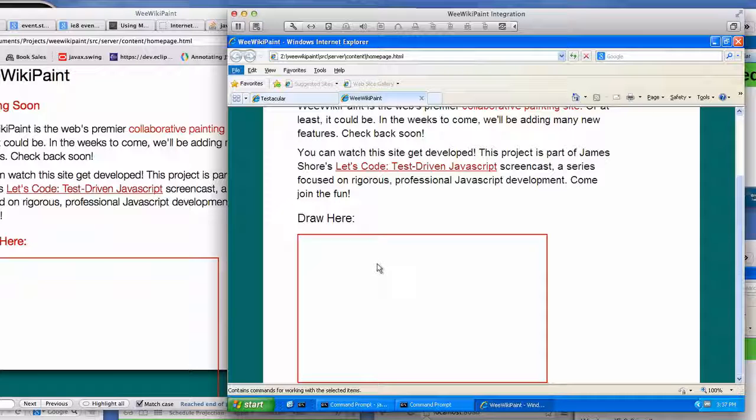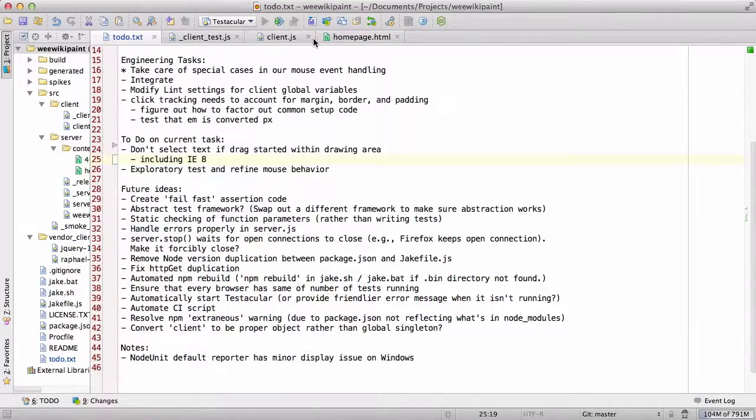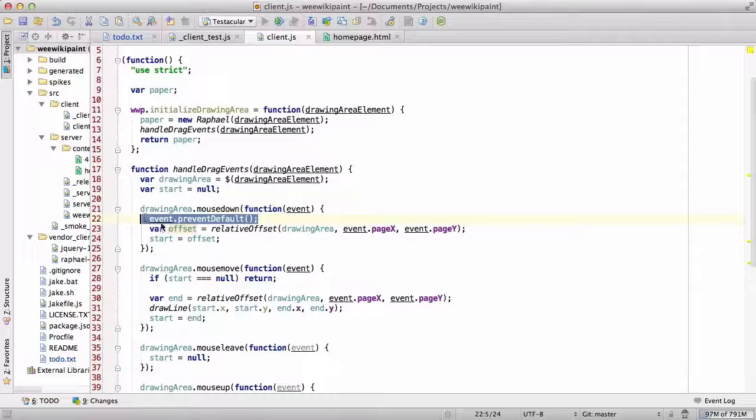Between episodes, I did a little bit of research, and I found that there is a way to stop the default event behavior on IE8. Just to clarify, what's happening here is when I push down the mouse and start drawing, that mouse down event bubbles up through the various levels of the DOM up to a default browser behavior. And that default browser behavior is the thing that makes us select text. The way you stop that default browser behavior is with this line of code right here, prevent default.